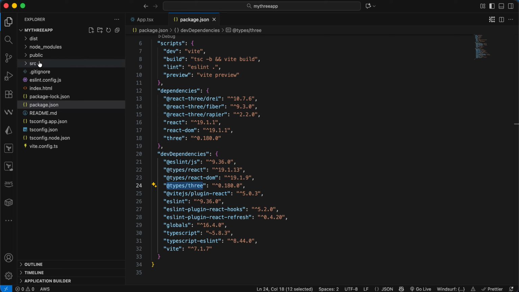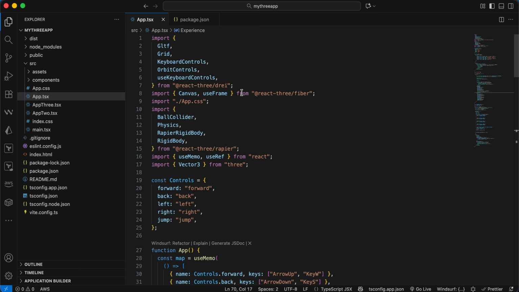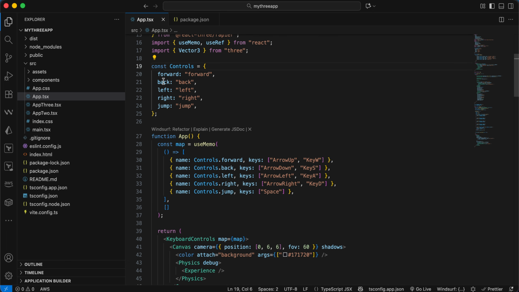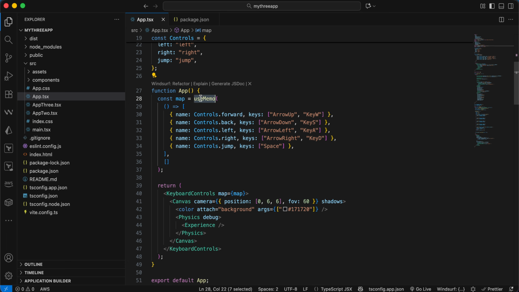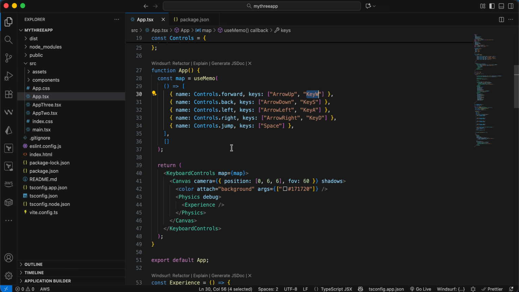So these are all the dependencies you require. Then all you need to do is go to app.tsx, where I have added all these imports. Firstly you can just copy paste all these imports. Once that is done, for controls, I have added forward, back, left, right and jump. Then here is our app. Here I am using useMemo to define all the controls, that is, on which key press I want to do what. On forward I want to do it for arrow up or key W, same for back, left, right and jump. Whenever you want keyboard controls, you have to wrap your entire app with KeyboardControls, so that's what I'm doing, and then we are just passing the map to it.